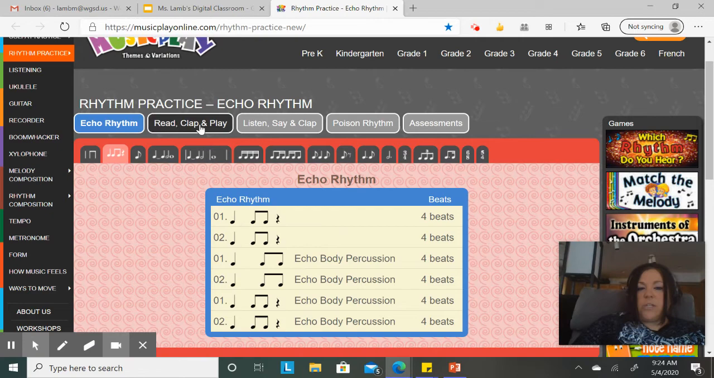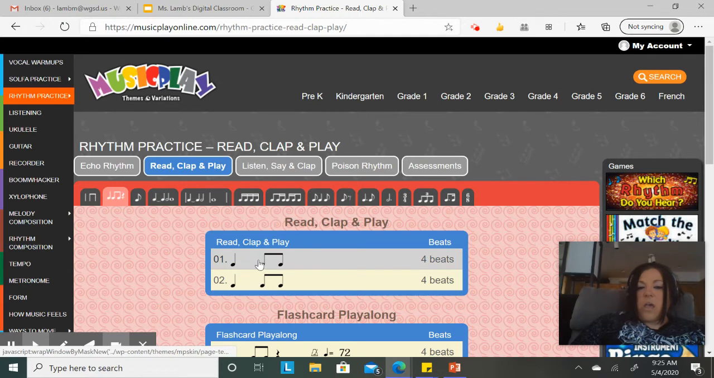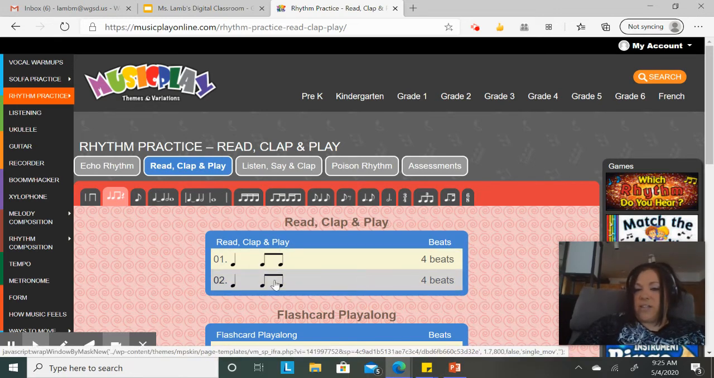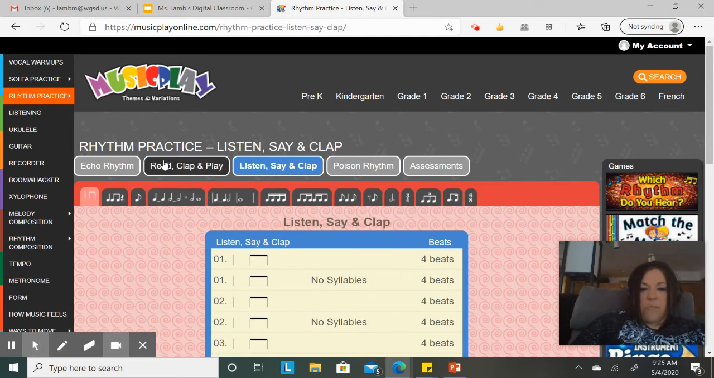You can also go to this read, clap, and play. Again, go to the quarter notes, eighth notes, and rest. And you can click on any of these, and it's going to show you a rhythm that you're going to read and clap yourself, and then it plays it for you so you can check and see if you did it correctly. You can also do this listen, say, and clap. But those are the three options that I would say you could play around with on this screen.